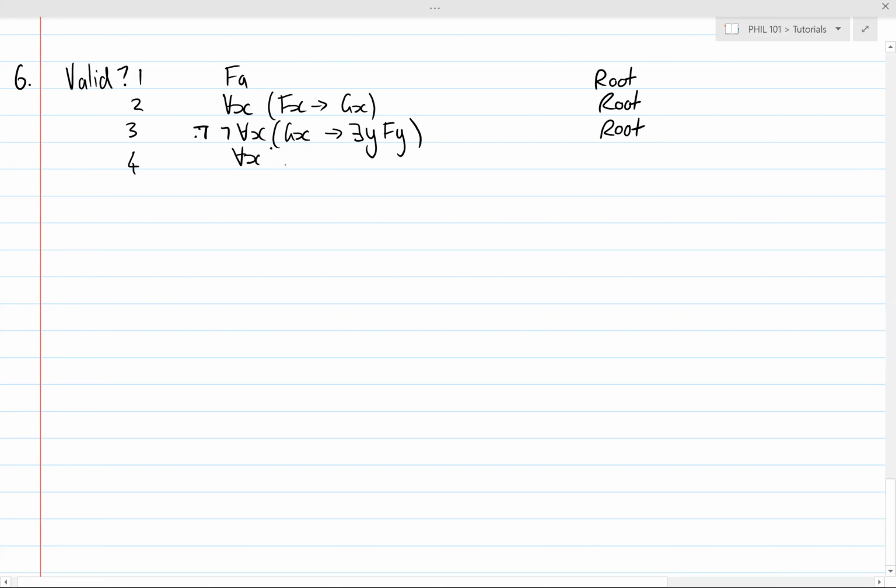Well, for all x, G x, arrow exists y, F y. That came from line 3 using the double negation rule. And now I have FA in line 1, and I've got two universals in lines 2 and 4. So all I can do now is start decomposing those universals. I'll start with line 2, and I'll apply that to the variable I have, which is A.